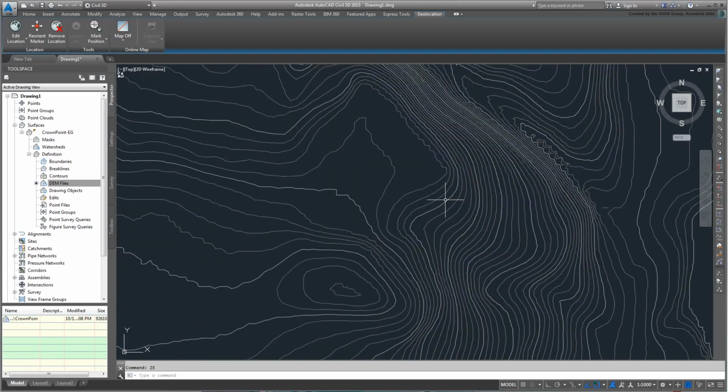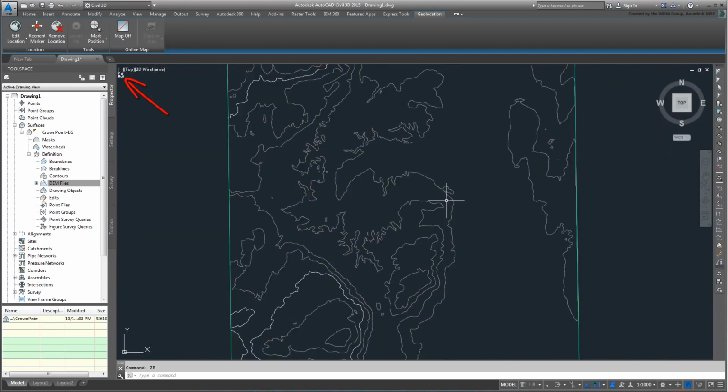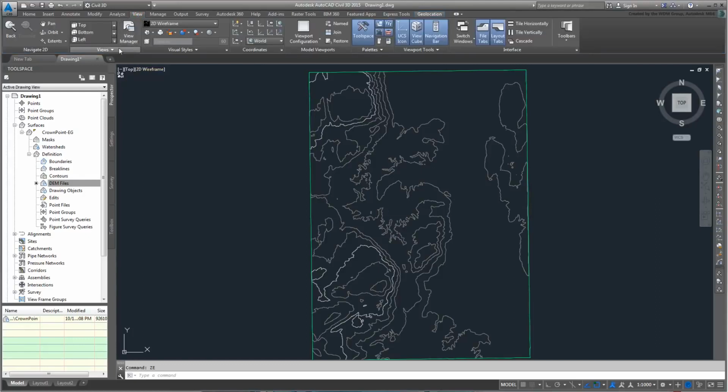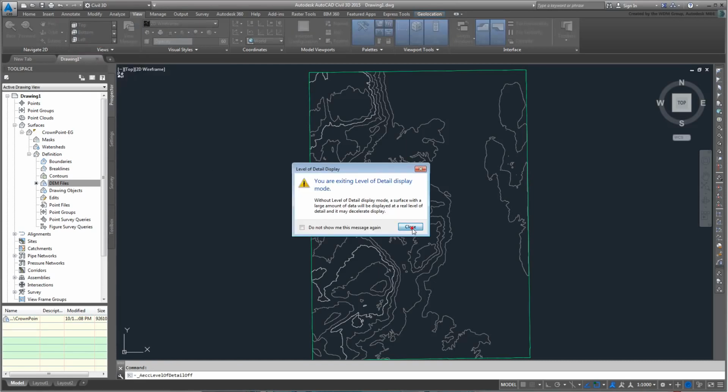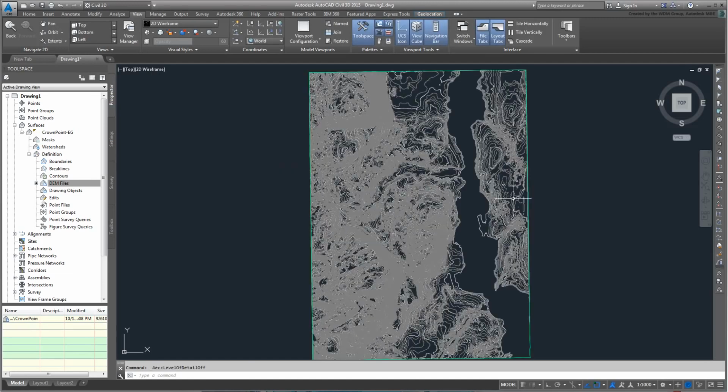Another way of confirming this mode is active is by the little icon displayed in the top left corner of the viewport. You can disable this mode under View, Views, and clicking the Level of Detail button. Bypass the warnings by keeping the current display mode active, and you can see the detailed surface now in all its glory.